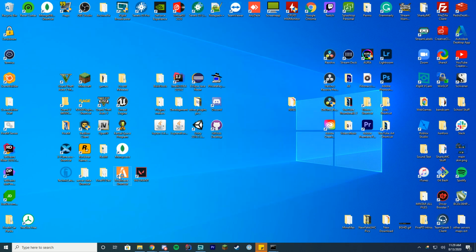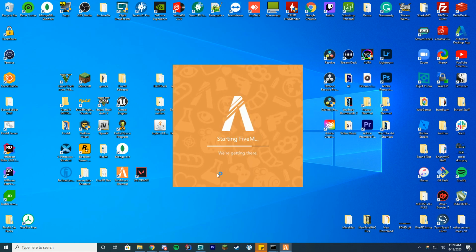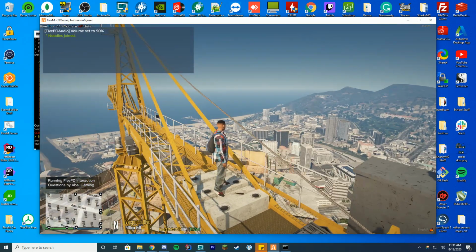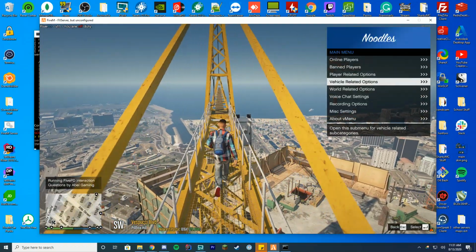So we're going to go ahead and launch FiveM, hop in, and press M and make sure everything is working the way it's supposed to. All right, so once we have gotten in-game here, if you go ahead and press M, you can see a brand new menu has opened up.